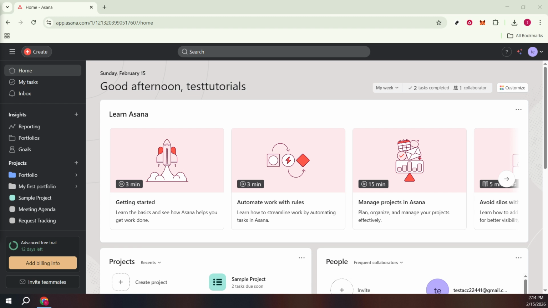Make sure you're in the correct workspace for your company and that you're on the account with the right permissions. If you use the desktop app, this works the same way. Browser or app is fine.